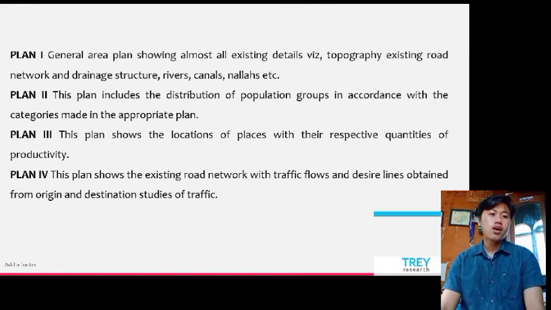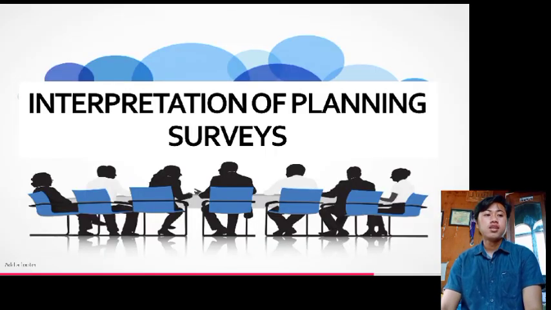Now, interpretation of planning surveys. Before arriving at the final road construction program, the different details acquired from the planning surveys and presented in the form of plans should be analyzed in a scientific manner. The information gathered might be understood and used for the following essential goals.